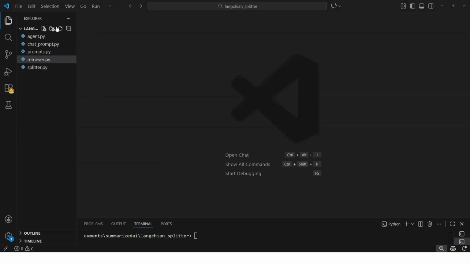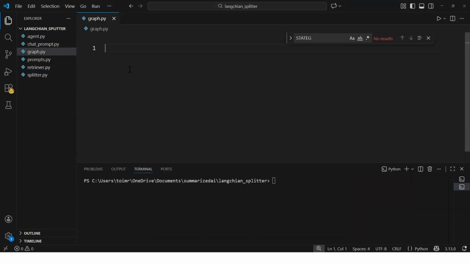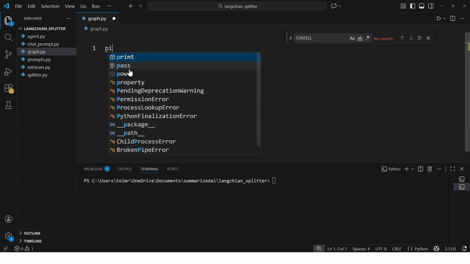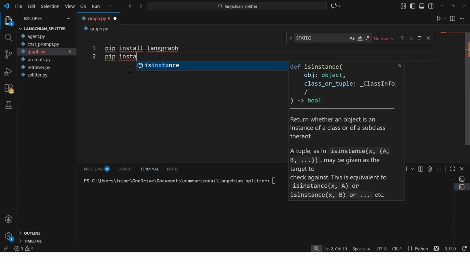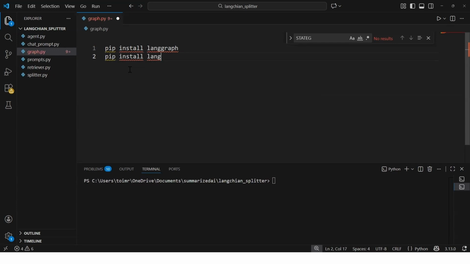Now, before we start our implementation, we require one Python file. So let's create that. We can say graph.py. Now, we require some third-party libraries to be available in our local. The very first one is LangGraph, pip install langgraph, and the second one is langchain_openai. So these two Python libraries we require in our local.